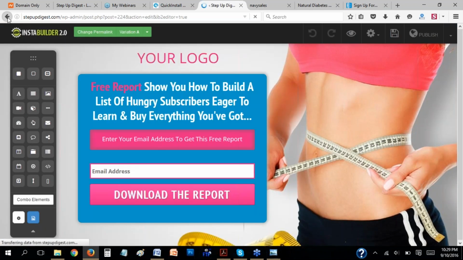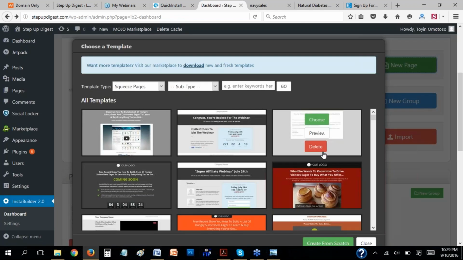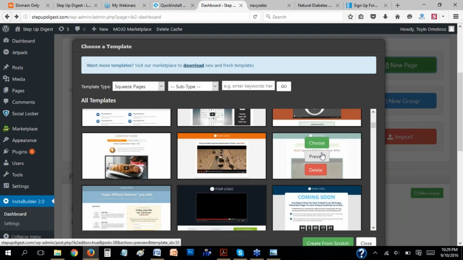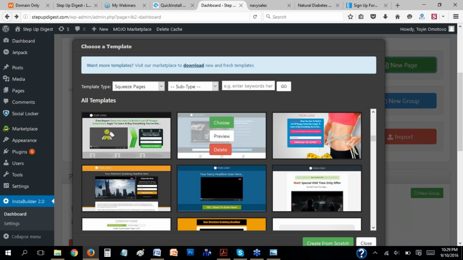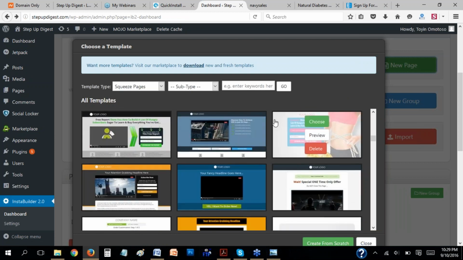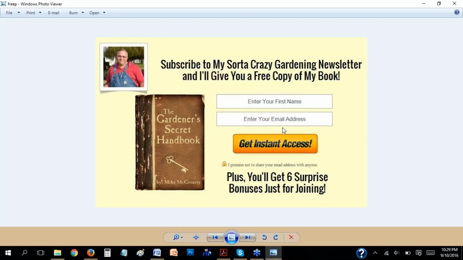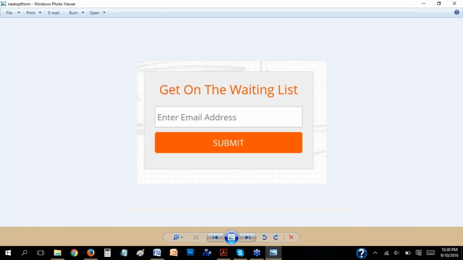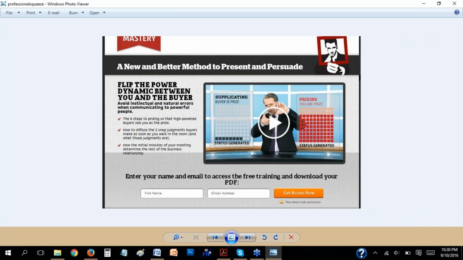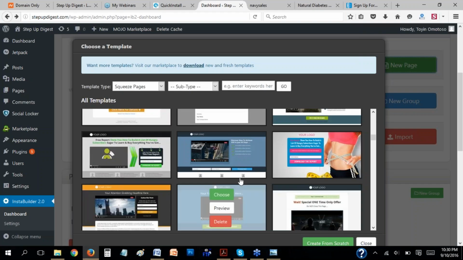Okay, let's not even use this. Let's use... I'm looking for something simple. Okay, so if you look at, let me just scroll through this swipe file. Okay, let's say you want to do something like this, something simple as this. So I can just come over here. I can choose this.